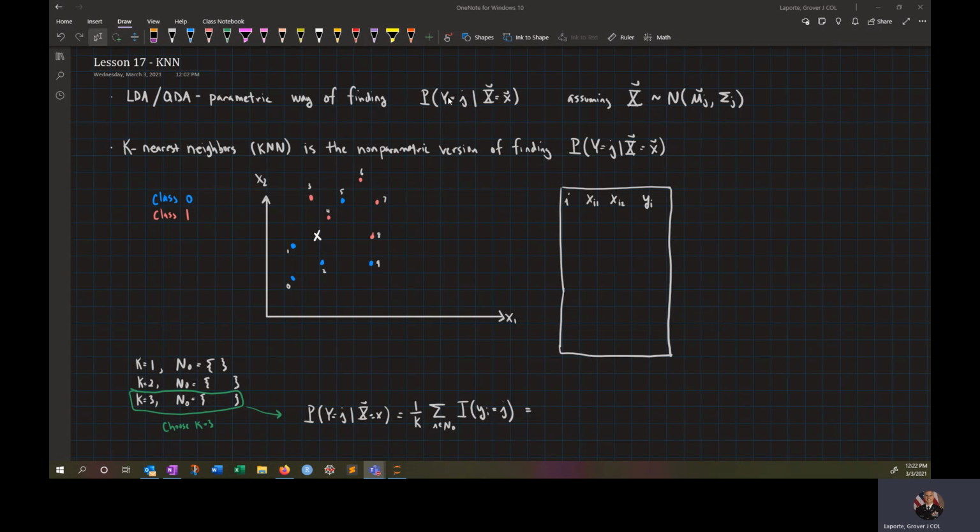So the probability that the observation is in class j, given that X is equal to x. This little x value is what we're trying to classify, but we're assuming that it's coming from the multivariate normal distribution. It looks sort of like this, where mu j is different depending on what class we're talking about, and the covariance matrix will also be different depending on the class. And we estimate it using the data.